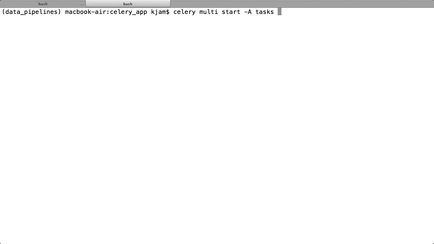So I'm going to use the multi-start command, and this is going to start them in the background. You can see that I'm in my data pipelines virtual environment and I'm in my Celery app folder. So here I'm going to run multi-start. I'm calling it with the tasks file so it knows what tasks to register, log level debug, and then I have my log file. You might need to set this up if you're running locally.